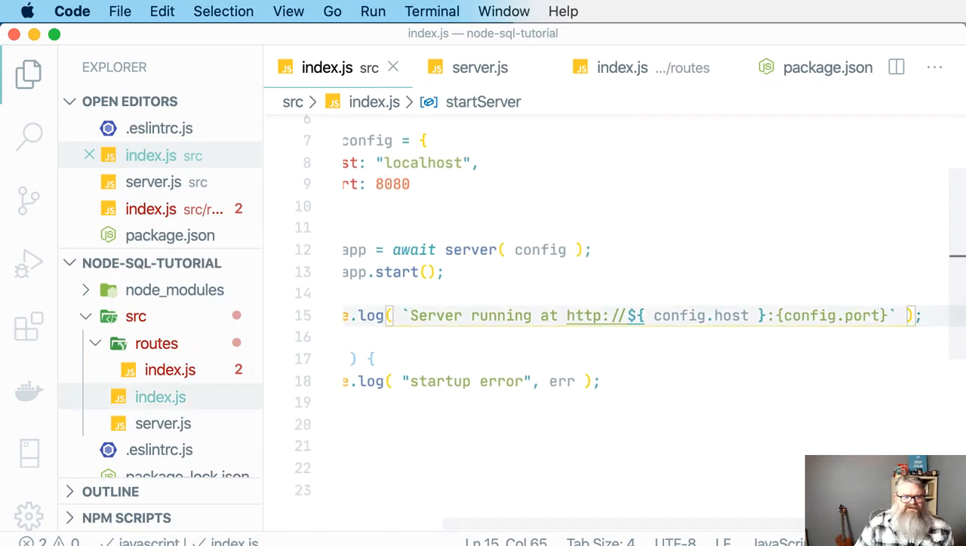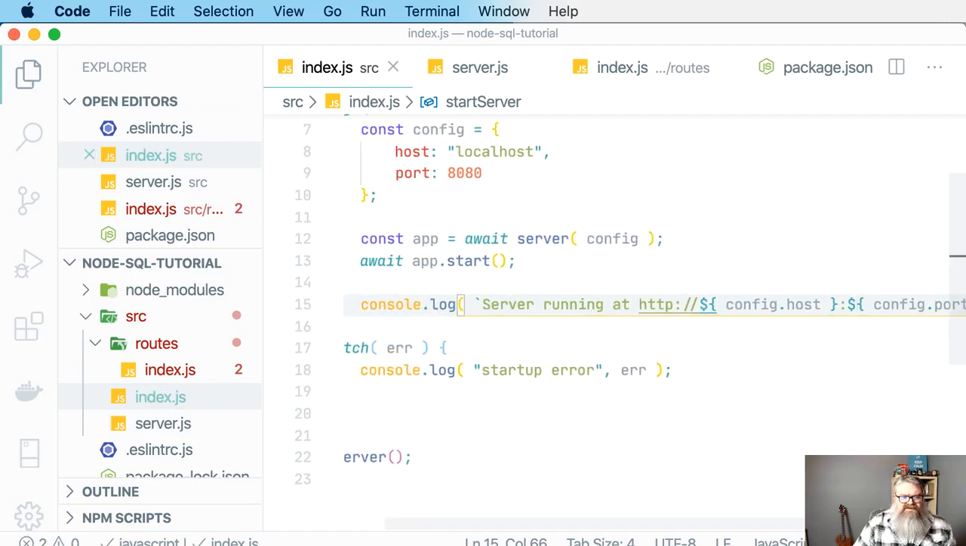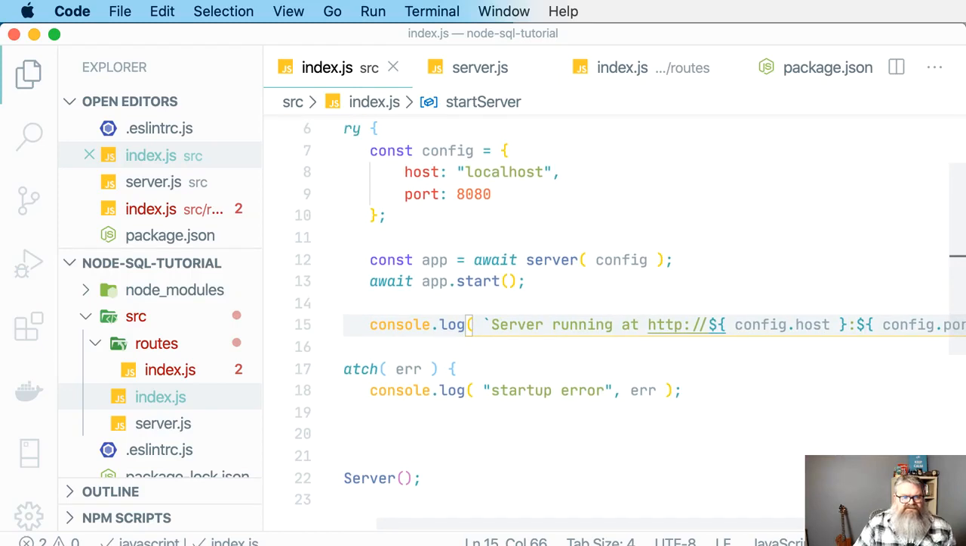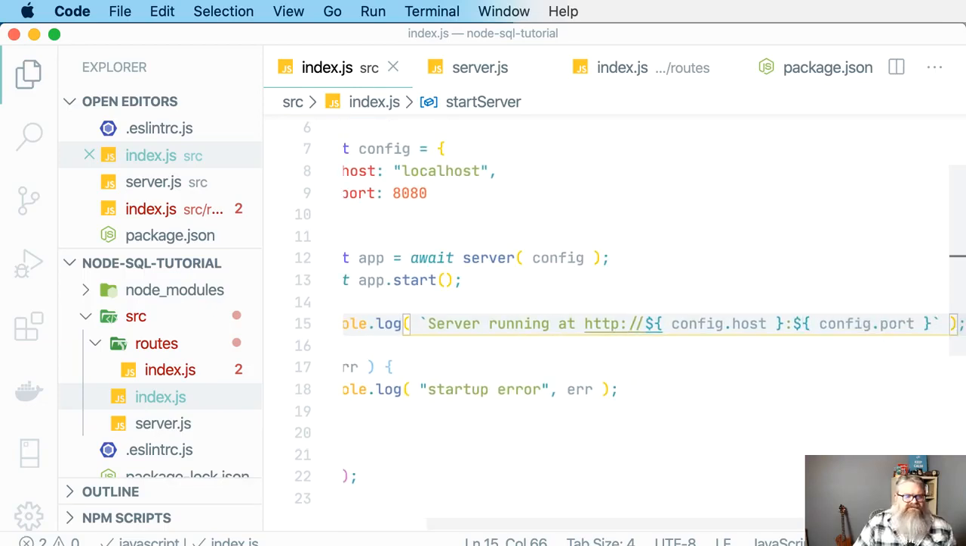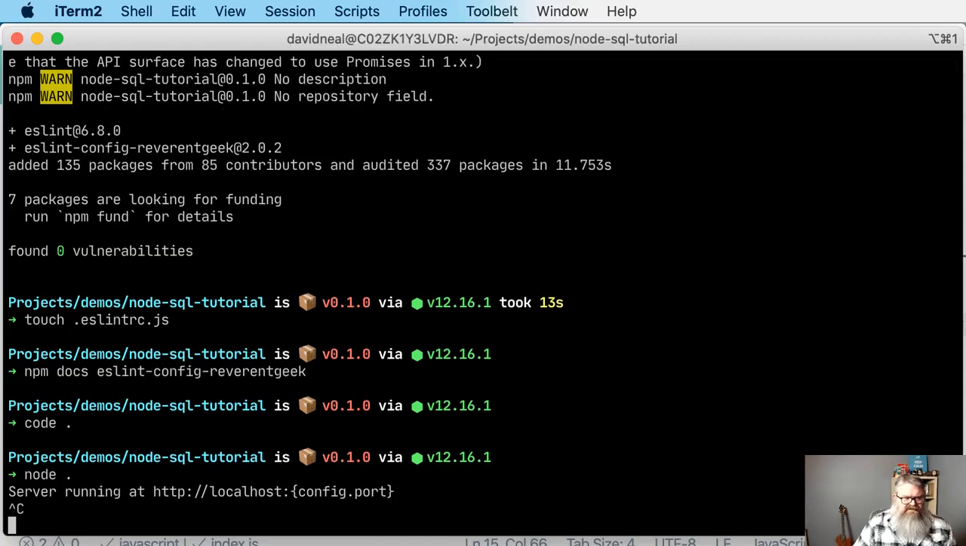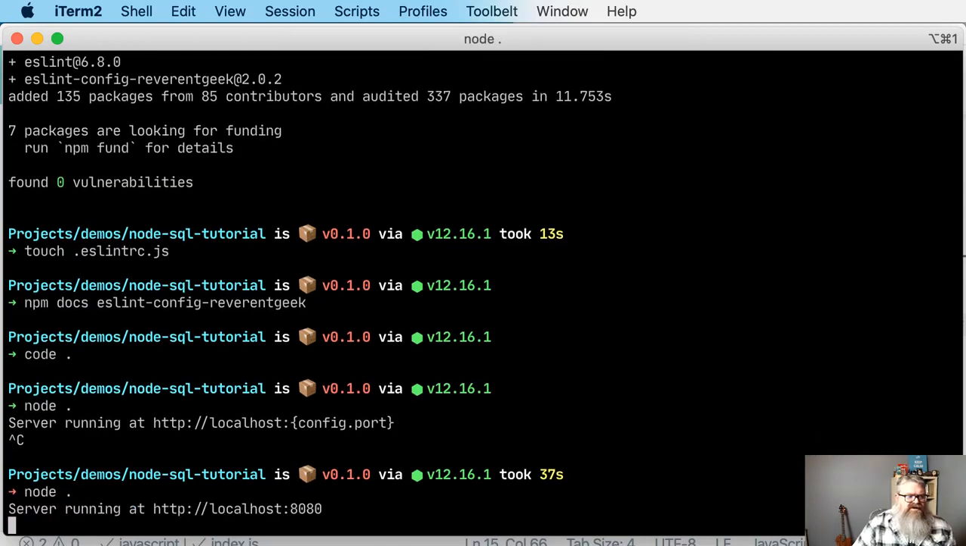I forgot my $ sign. You probably saw me do that. All right. Those are template strings, template literals in JavaScript. So let's press Control-C to stop it and run it again. Now I got the text that I expected. And you can copy and paste this into your browser.